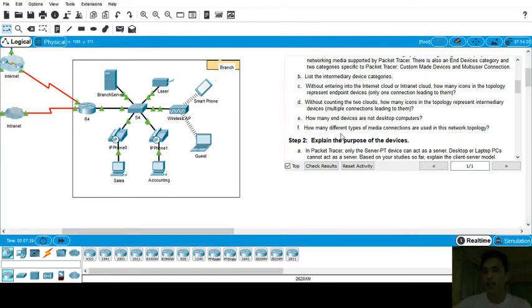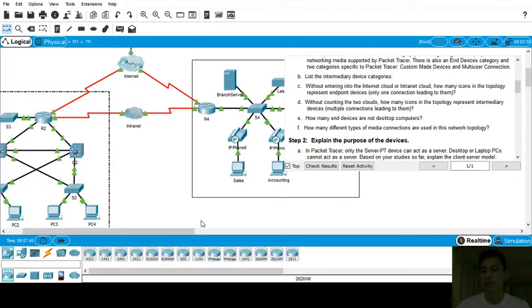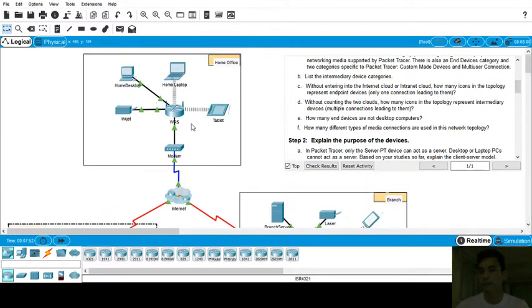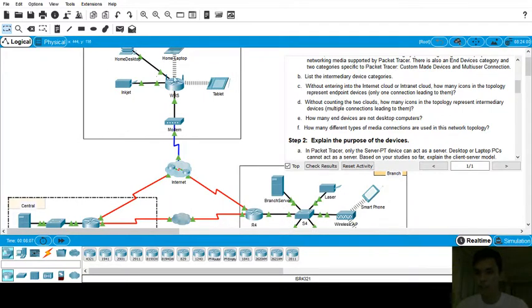So next is, how many different types of media connections are used in this network topology? The types of media connections are also known as the cables or connections used between the intermediary devices and end devices. So we're going to identify that in our topology. Here is an example of a straight-through copper cable. So that counts as one media connection used.